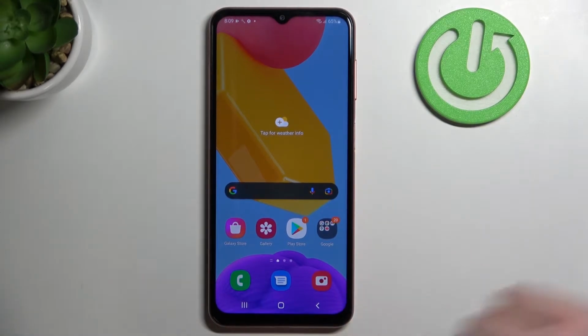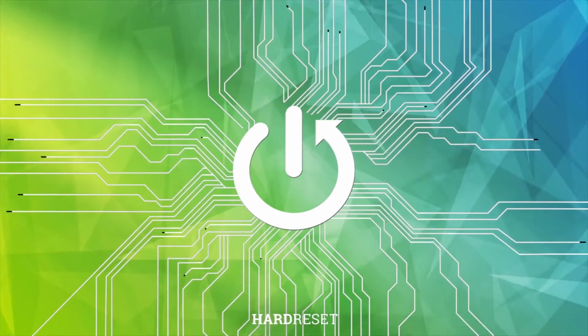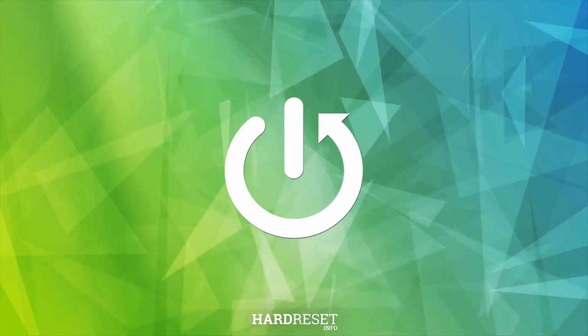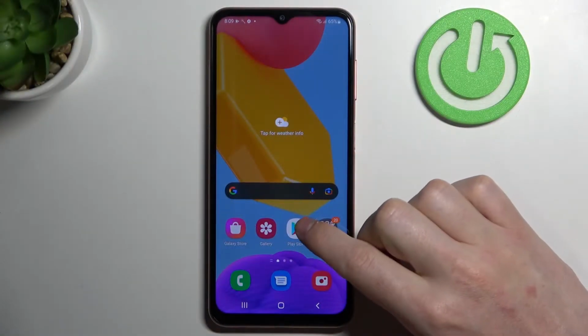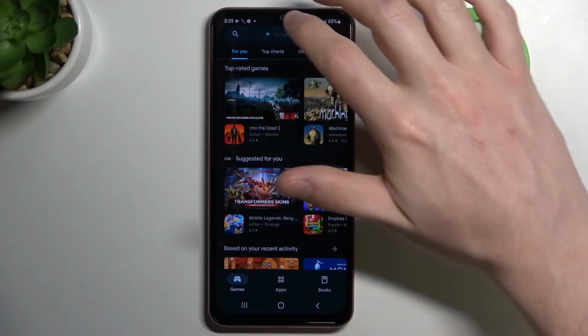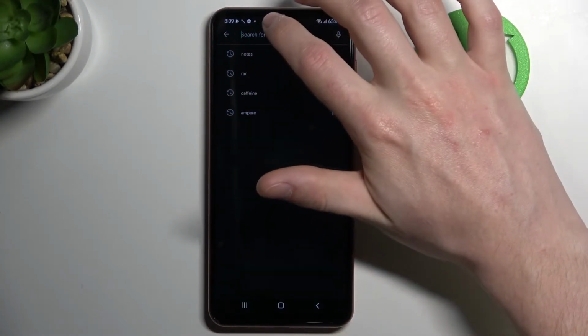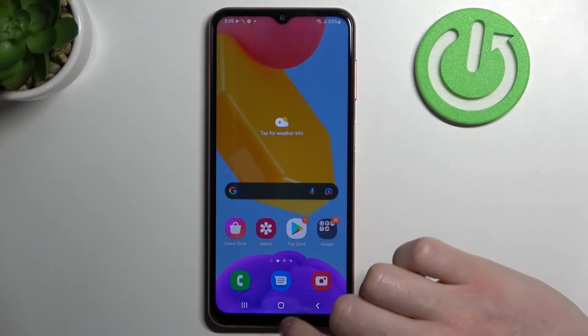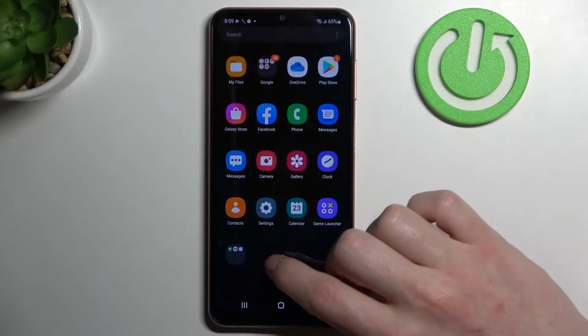Hello, in this video I'm gonna show you 3 apps you should download on your Samsung Galaxy M13. So in order to do this, you'll need to be logged into your Google Play Store, and from here you can write any of the names and just download these apps. So now let's move to the apps.